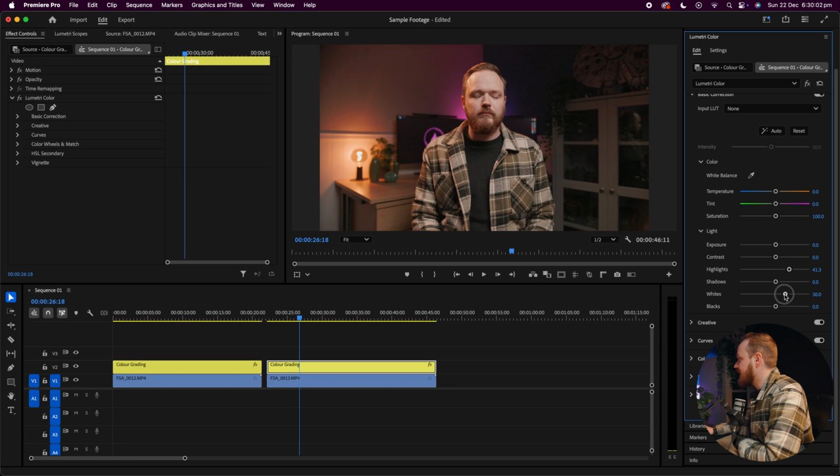I'm gonna go to the whites here as well and bring that up as well. Now I'm gonna bring up my exposure by a small amount, but instead of just simply affecting the exposure, I'm gonna go to the shadows here and bring that down. And the more you bring down this shadow slider, the more grain you're going to hide.